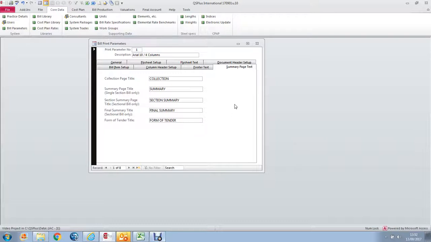And you'll notice here in the record navigation area, it tells me this is record number 1 of 8. So there are actually 8 possibilities on file. Every new job will print its bill according to print parameter number 1, but you can change that later on if you want to on the job. I'll show you when we get there. Okay.